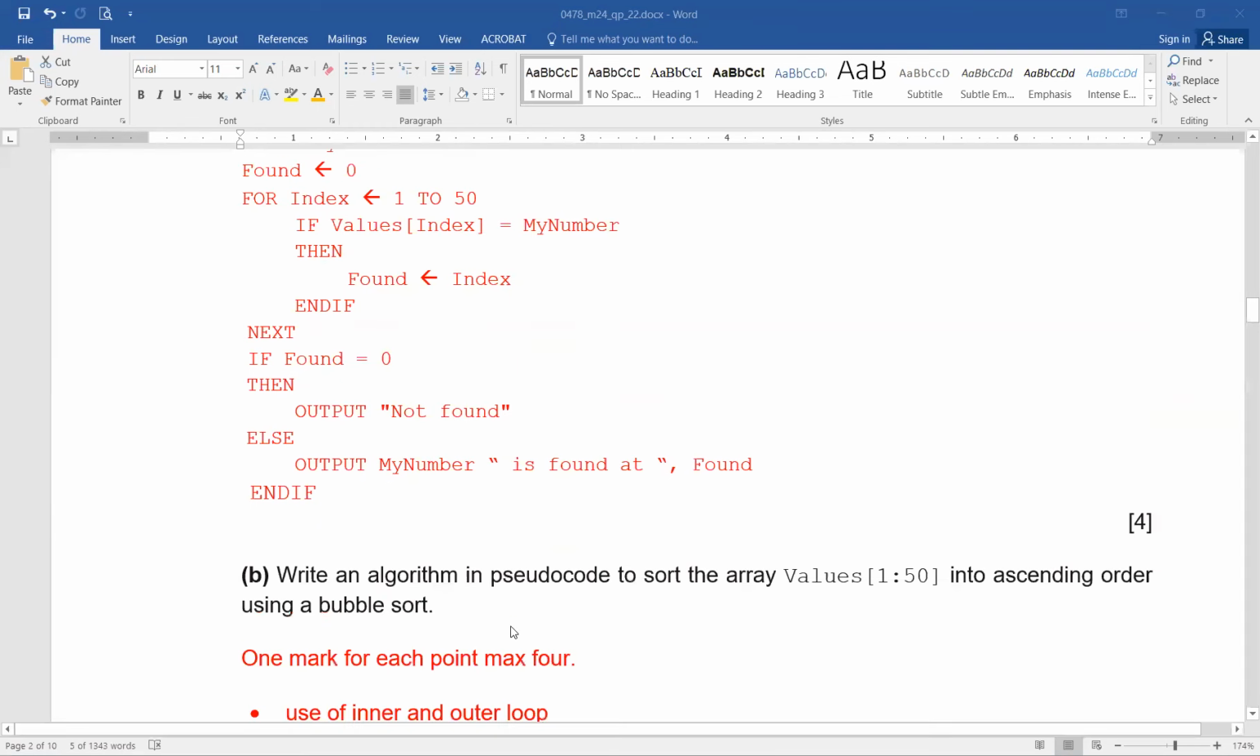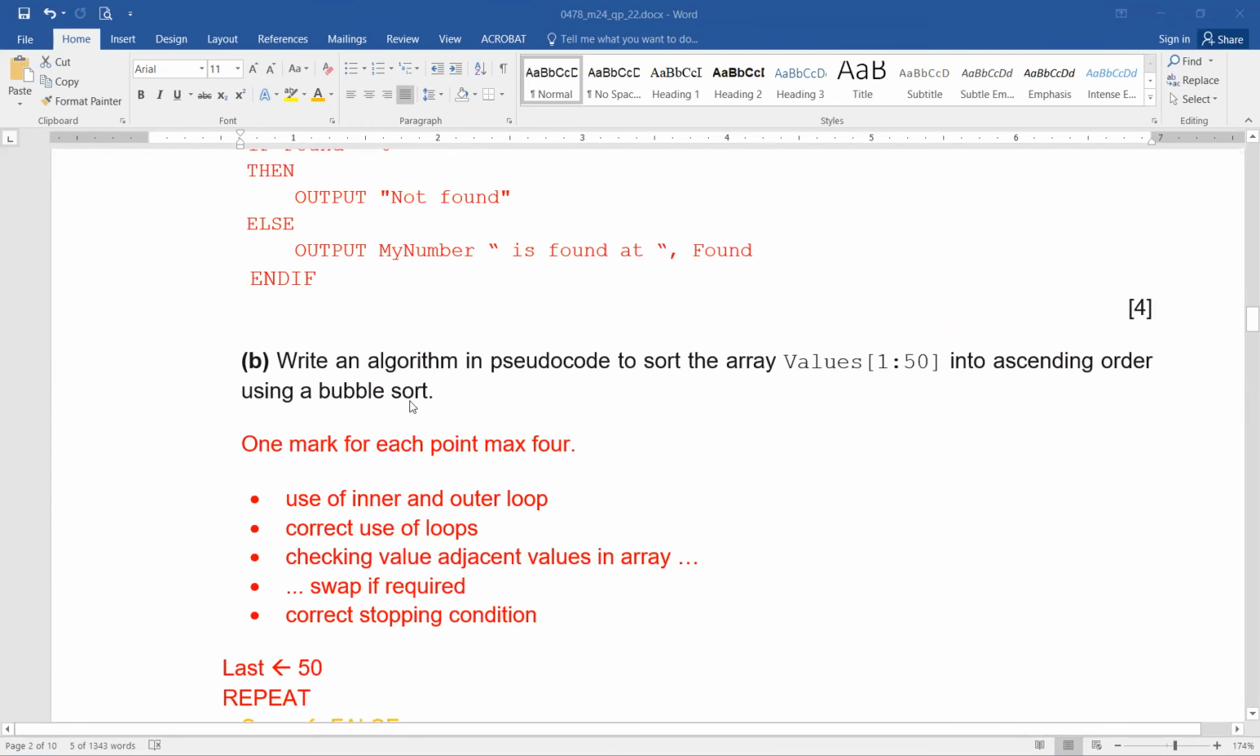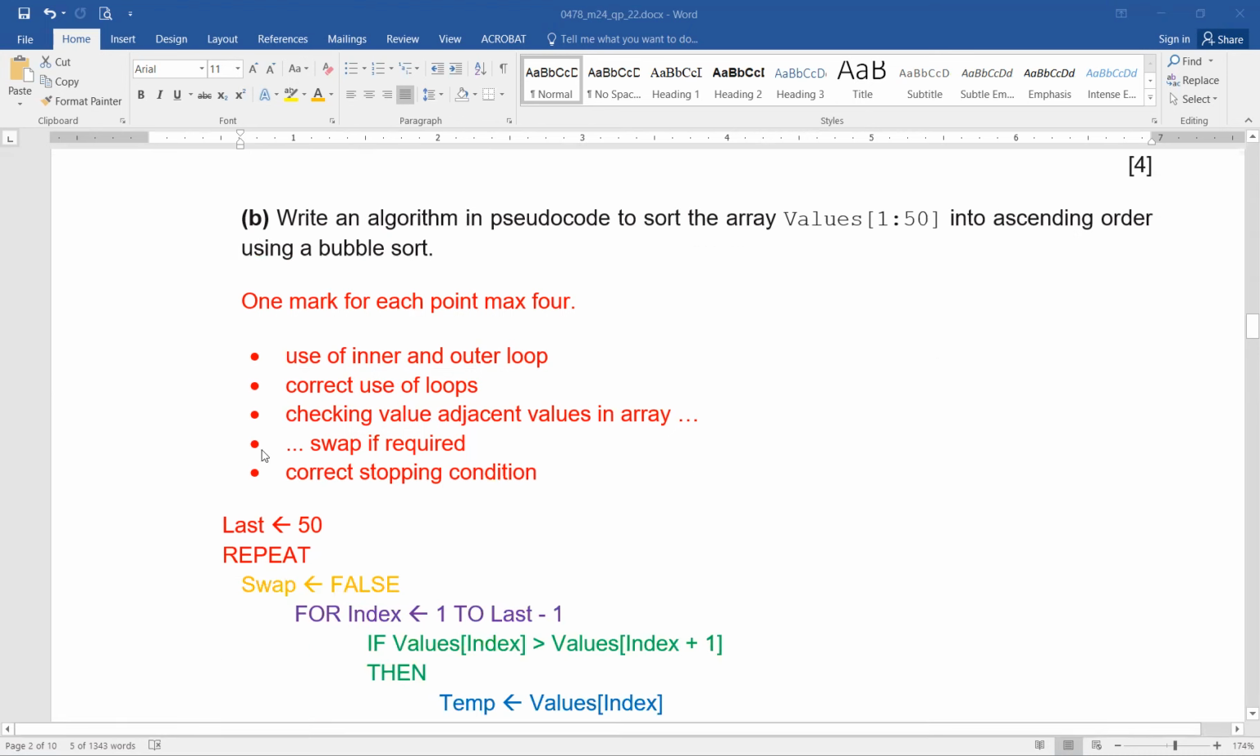Okay, wonderful. Now, part B. Write an algorithm in pseudocode to sort the array values 1 to 50 into ascending order using a bubble sort. Now, we have to sort, and we have to use the sorting algorithm to perform the activity and sort the data into ascending order. This is the requirement. You can see 1 mark for each point, maximum 4. Use of inner and outer loop. Yes, this is what you need to remember.